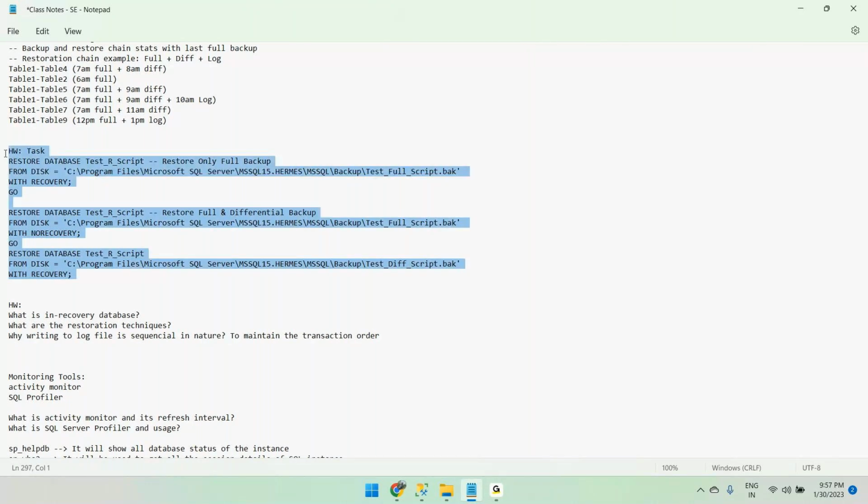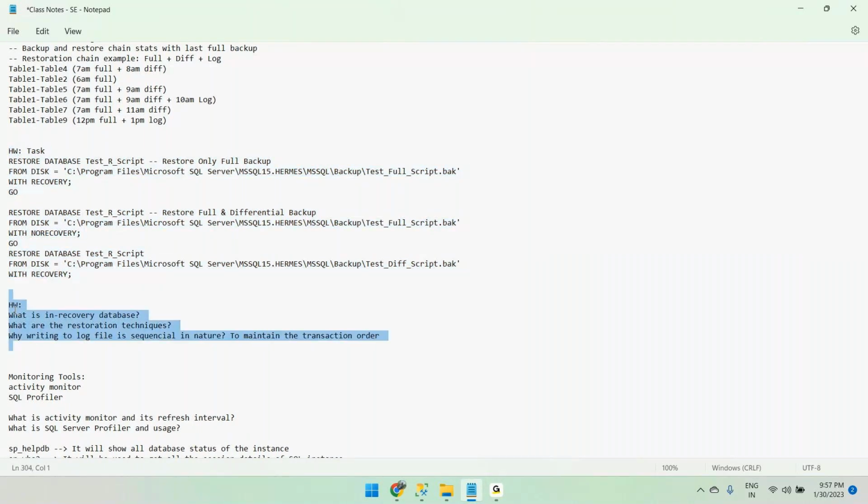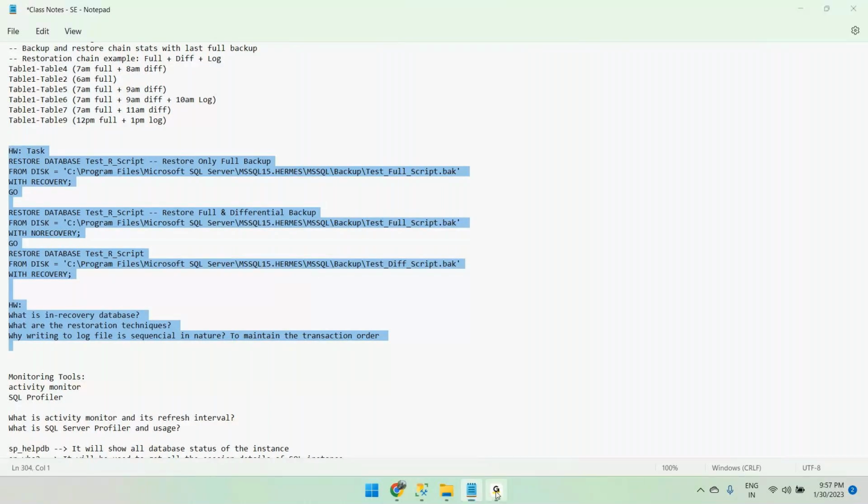You guys can check. Let me ping the homework to you guys in the chat. Guys, please check the script which is available. For this, you need to take the backup and update the script. Then you can perform the restoration with the script.